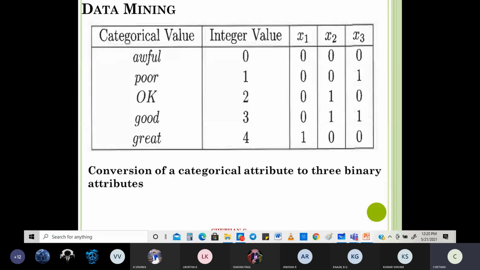Same old thing, only we are going to... Okay, the categorical value is here. The integer value 0 up to 4, we also did it. Then x1, x2, x3, we also did it. Okay, no issues with regard to it.